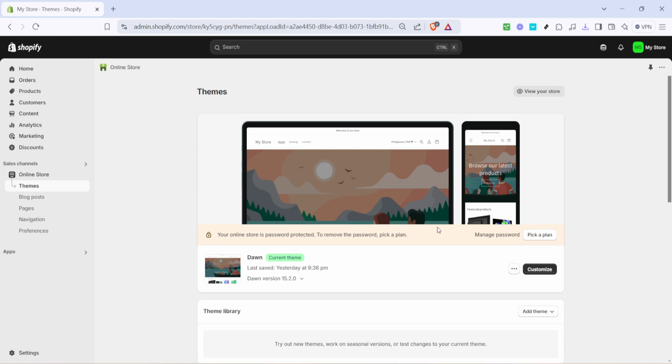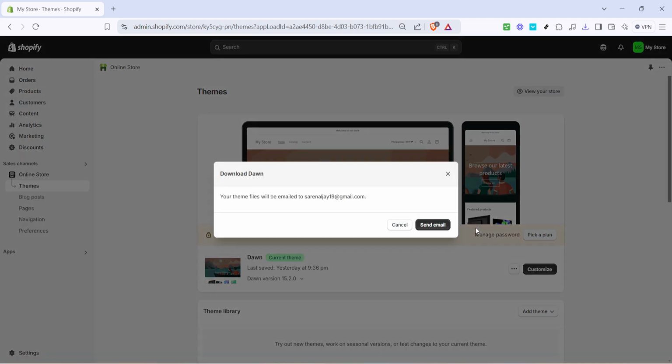Once you're on the themes page, you'll notice three dots usually located at the top right corner of the theme you wish to export. Click on these dots to open a drop-down menu, and from the options presented, select Download Theme File. This action will initiate the process of backing up your theme by downloading it to your local device.